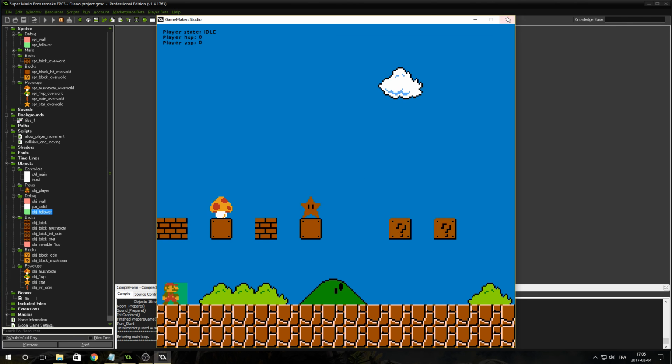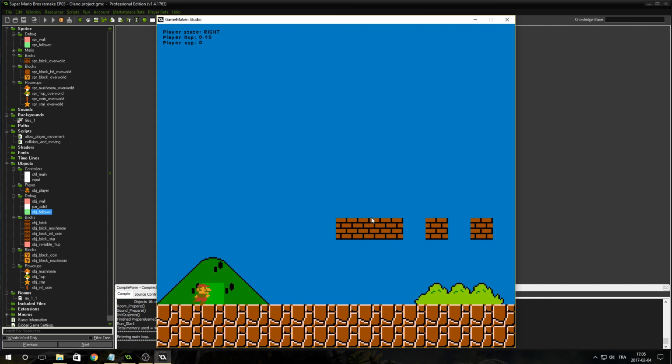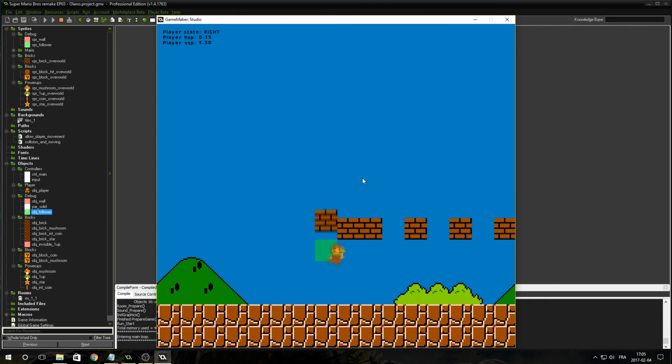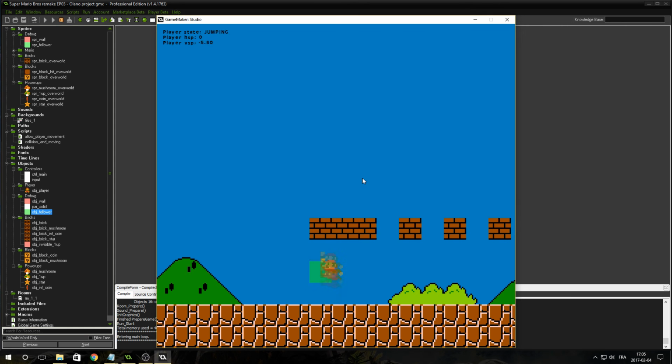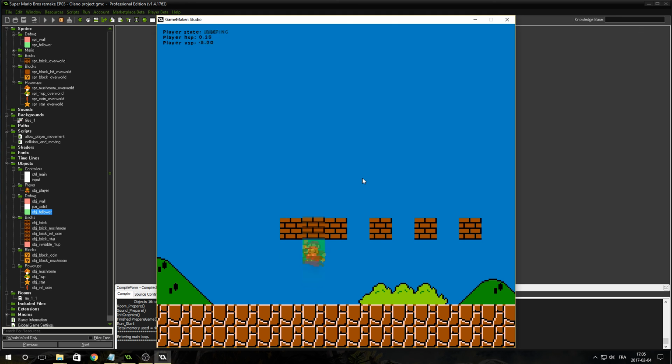Let me just reload the game here so you can see it better with the 3 bricks at the beginning. All right. See, I'm standing straight in the middle, but now there's only 1 brick that is getting hit. Awesome.